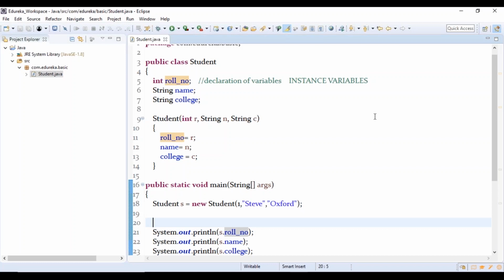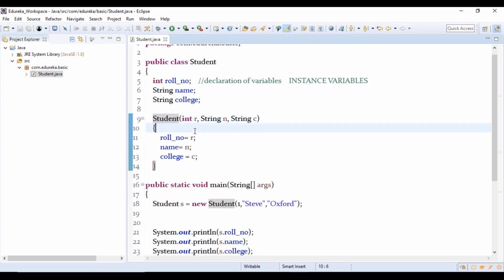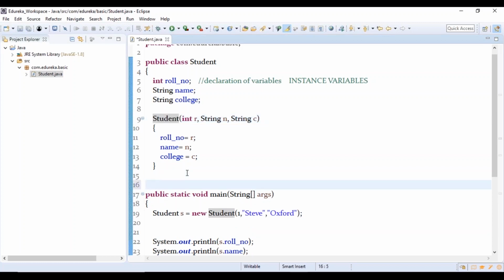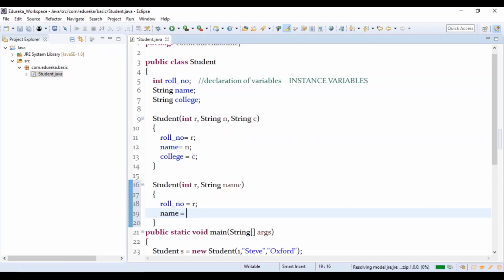Another important point you have to understand about the constructor is that it does not take any return type, okay? And the constructor name should always be the same as the class name. There should not be any difference, and you can have any number of constructors in a class. Like this, I am going to create a constructor which will construct only 2 values. Here I'm going to say roll number is equal to R and name is equal to N. I'll just mark it as N.